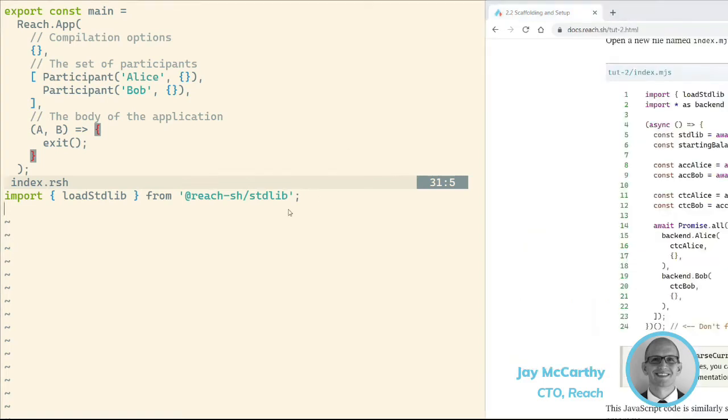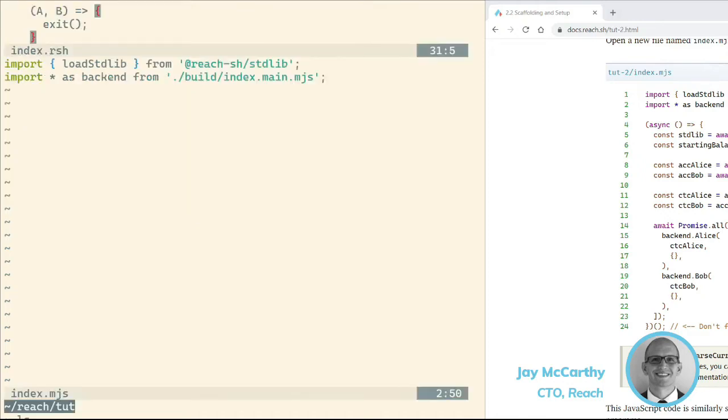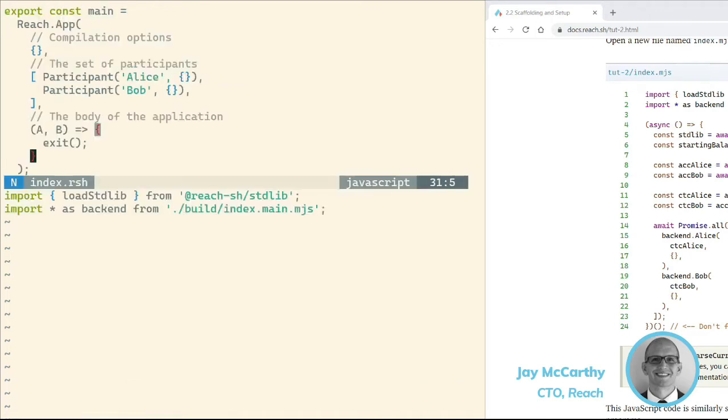Okay, so we'll get that standard library, and then we're also going to import the compiled backend from the build directory, and it's named main.mjs, which, as we saw, we can just see that, right? It's build/index.main.mjs.